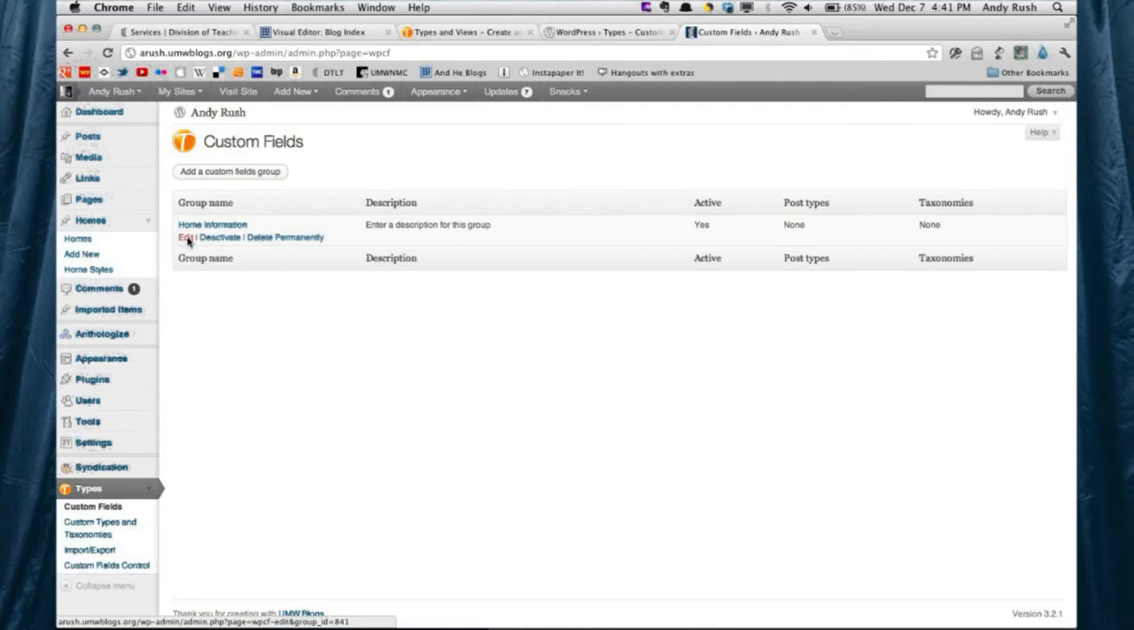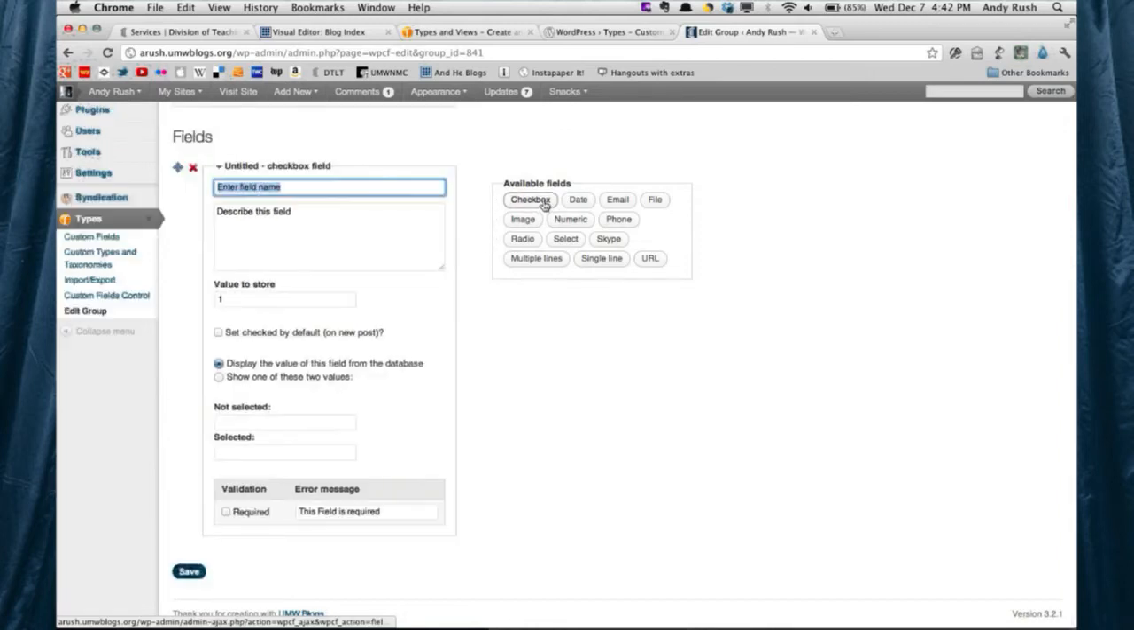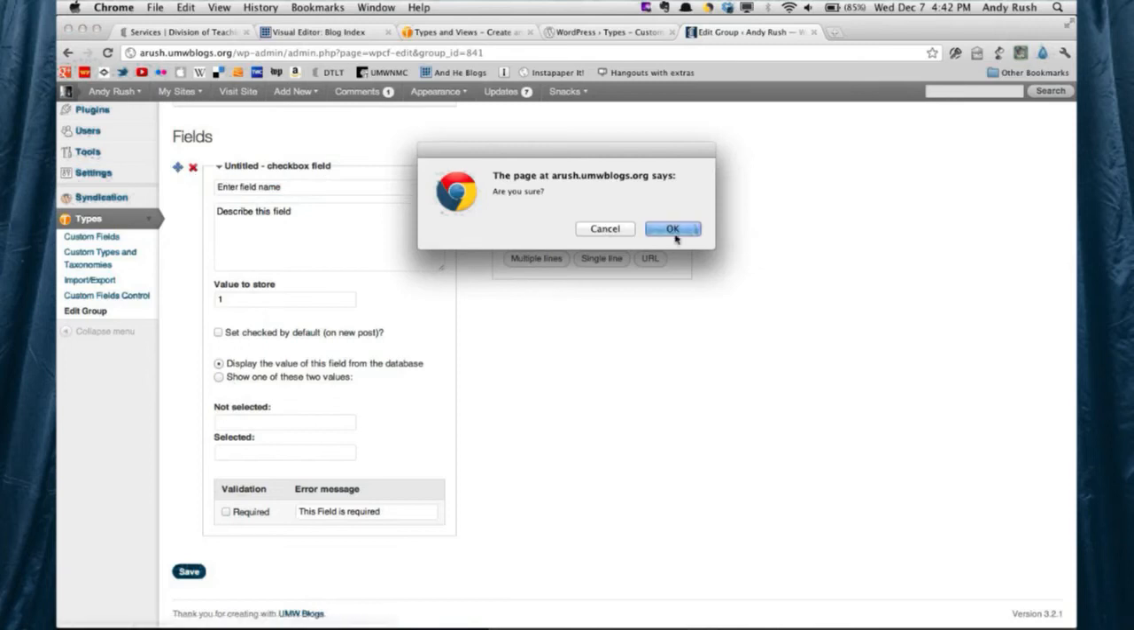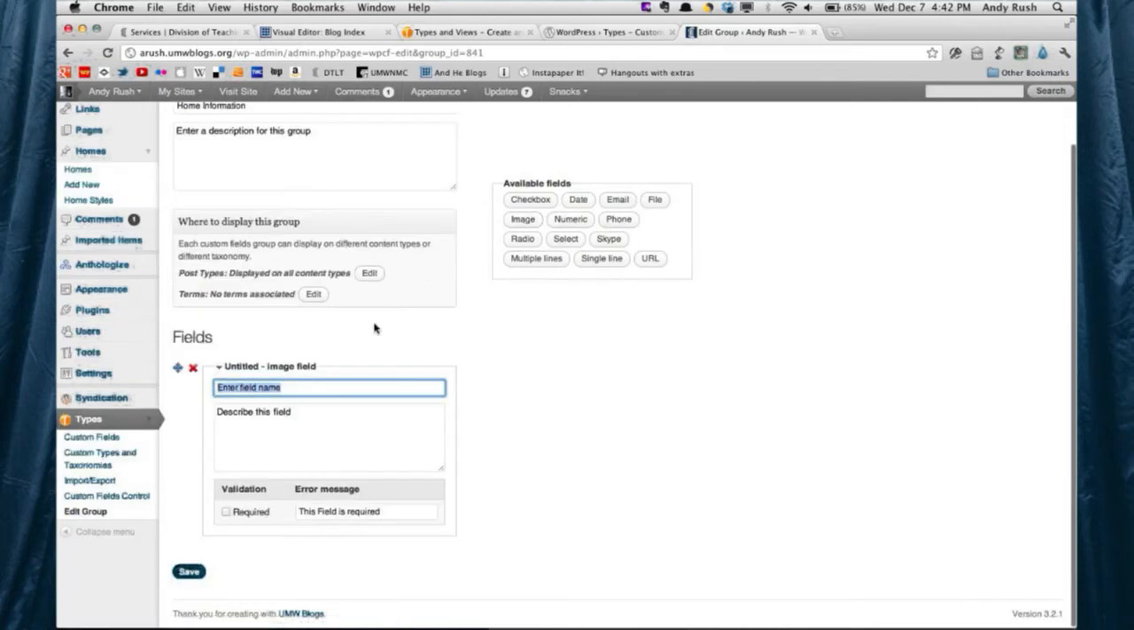All right, so let's edit home information. Do I drag here? Yeah, so hold on, I'm letting him right here. So let's say, for example, the first thing that I want to do is add an image here. And I'm going to say front of house.